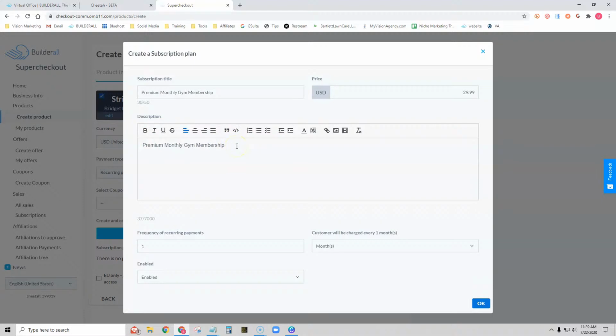But one thing I did forget on the previous one is to mention that when you're creating subscription products, make sure that you're putting your terms very specifically in here.